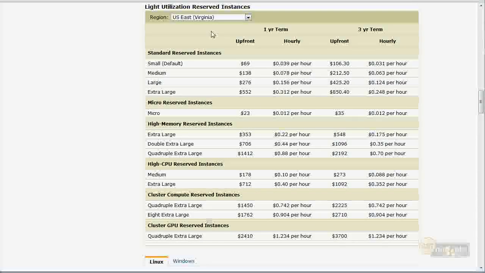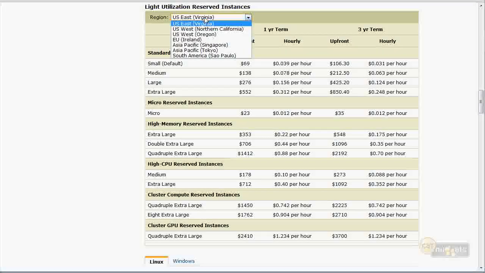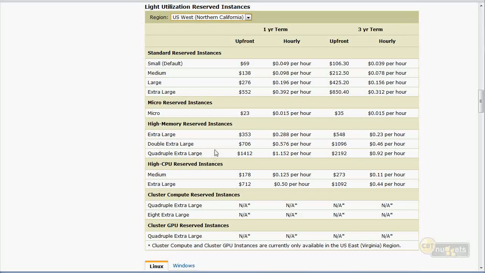First off, just like the on-demand pricing, we have to choose what region of data centers we are talking about from this dropdown. And then what size server are you looking for?